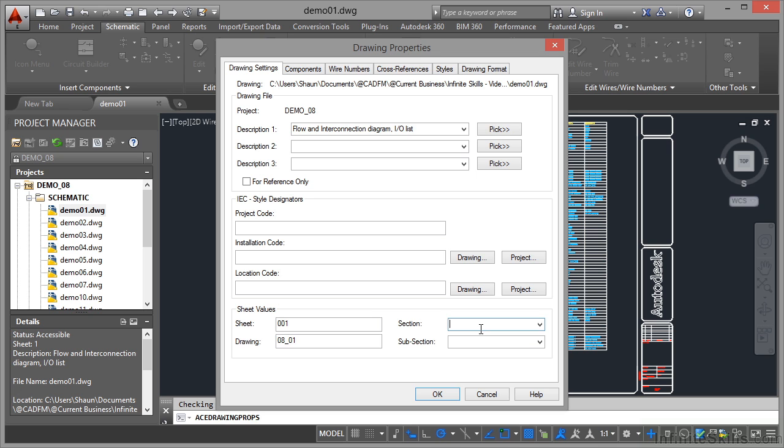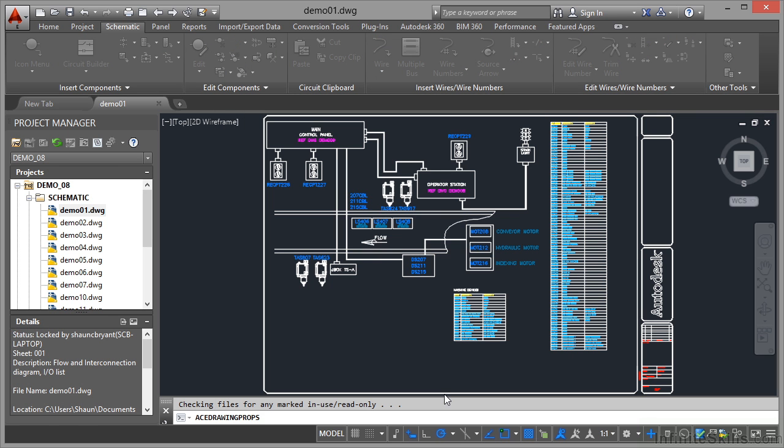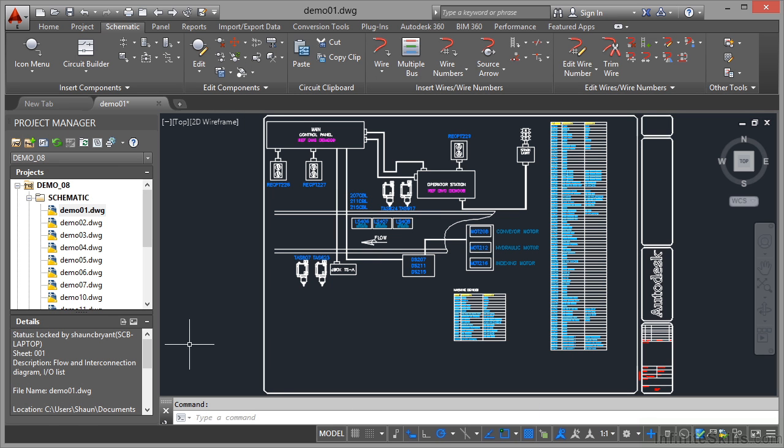So you can put a section in there. I might just put an alphanumeric value. The section might just be AB001, for example. So once I've put that information in, when I click on OK, that'll actually change that data. And you'll notice here now, if I look at the details, it's locked. There's the description, and it now has a sheet 001 number in there. Can you see that? So that's how you change your descriptions and your sections.